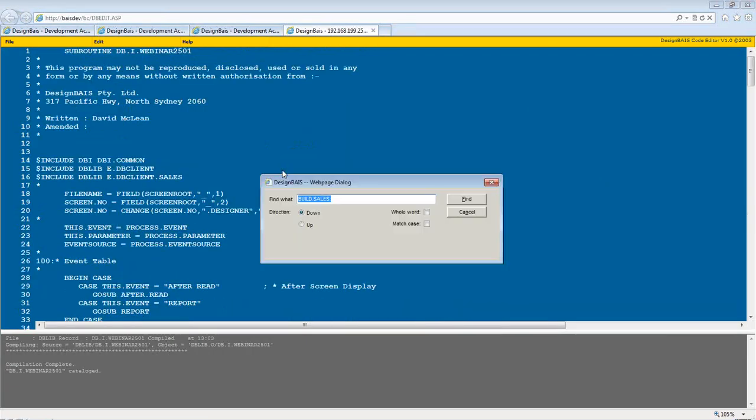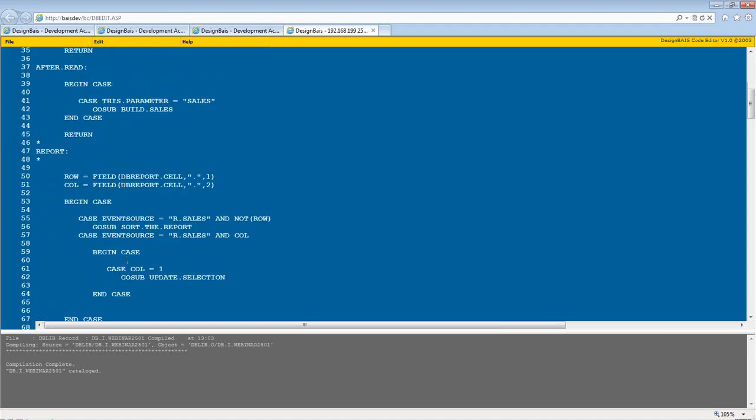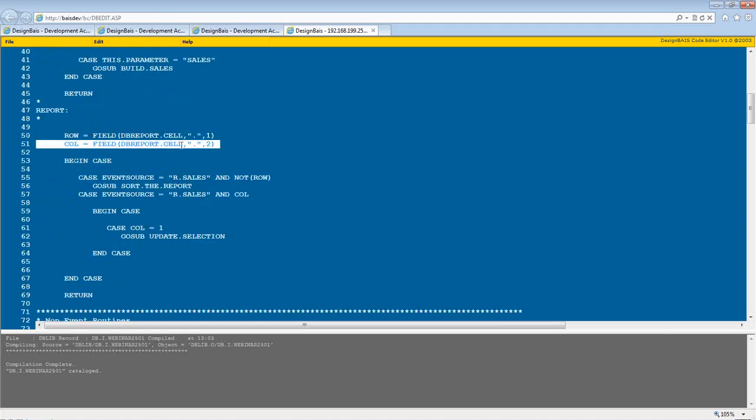Now that's achieved in a report click. So we'll go down to, so here's the event. If the event is equal to report, go sub-report, come down to the report section, and I've got a row and a column reference. DB report cell is effectively split up. It's row dot column. So I'll break that up into row and column. The first thing I'm checking for here in this routine is if the event source is r.sales and not row. So in other words, if not row, row's 0, so go sub-sort the report.